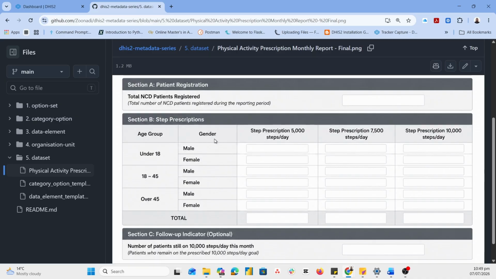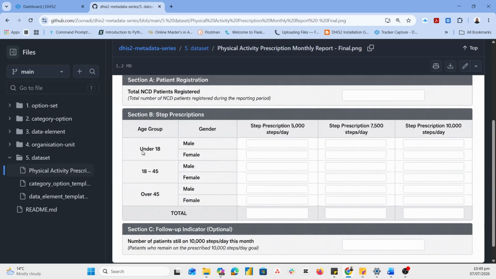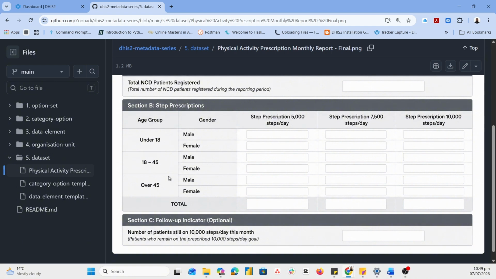Usually when you're working in DHIS2 instances that have been there for some time, gender should already be there, or it might be referred to as sex. We have step prescription, 5,000 steps per day, 7,000 steps per day, and 10,000 steps per day. These three here are our data elements. So the male and female are our category options, and under 18, 18 to 45, over 45, these are the different category options under age group, which is something that we'll try and create.